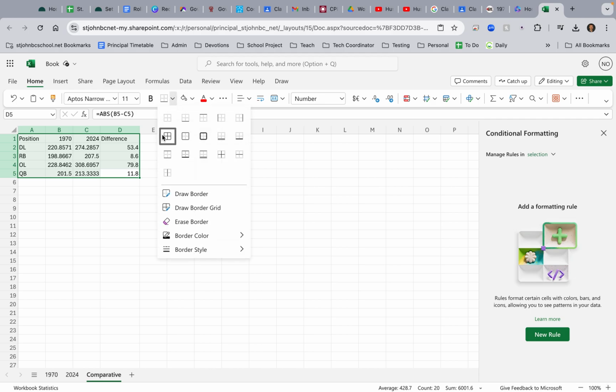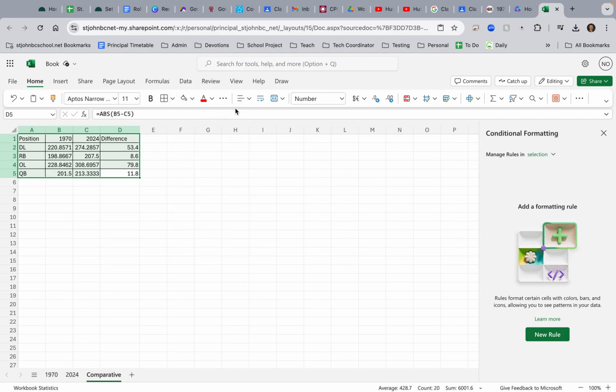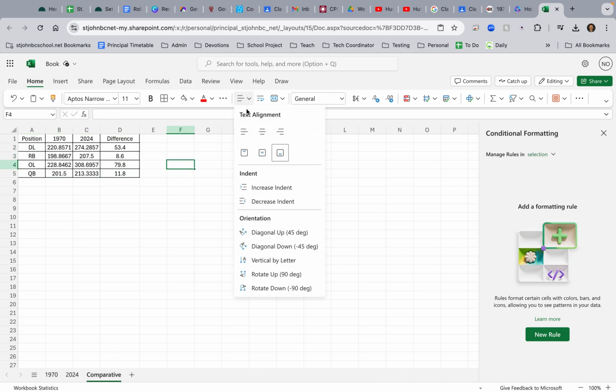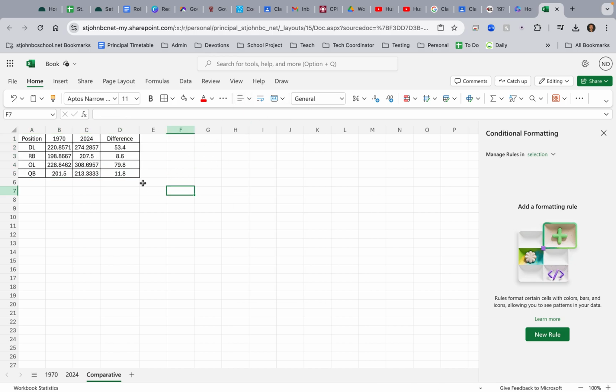And for your debate with your friend, this is pretty obvious that it is showing that yes, people, football players specifically, are substantially larger than they were in 1970. Difference on defensive line of 53 pounds, running back of 8.6, offensive line of 79.8. That is a small child right there, the difference in weight. Quarterback 11.8 pounds. So I have my comparative data.